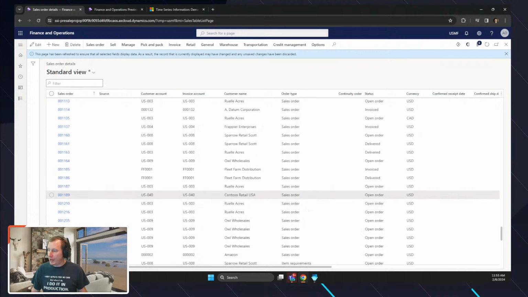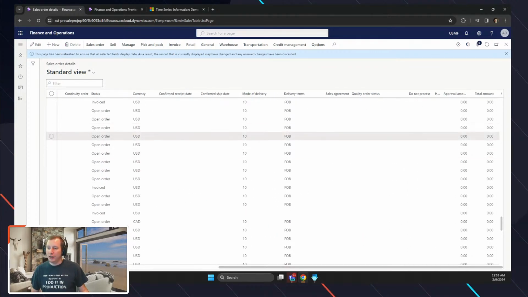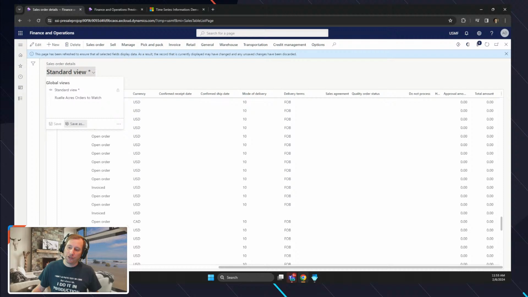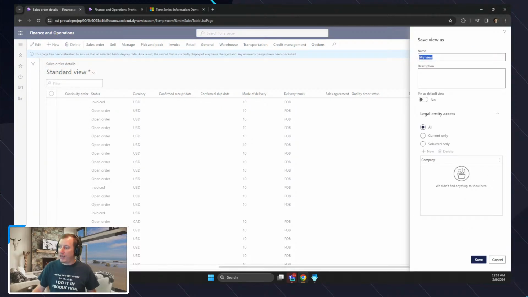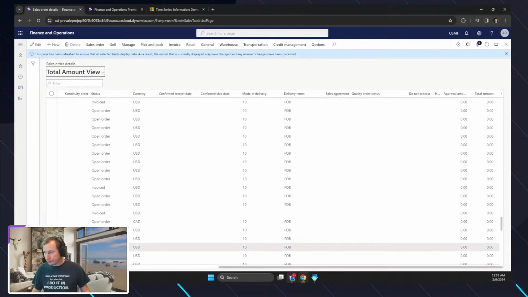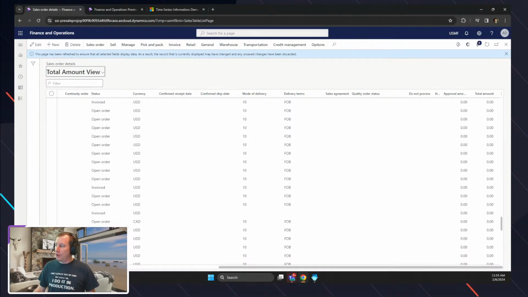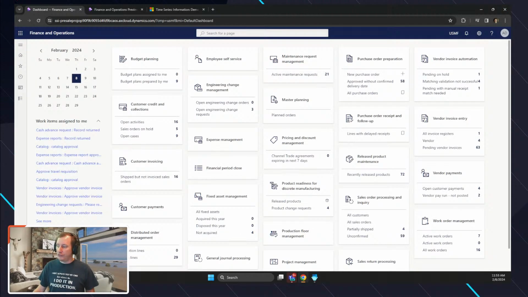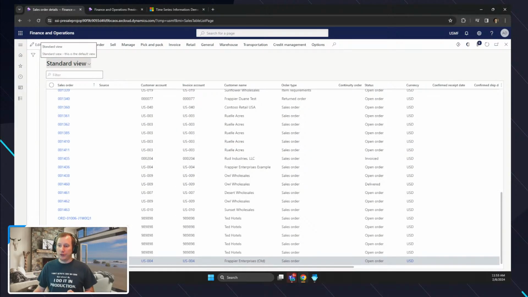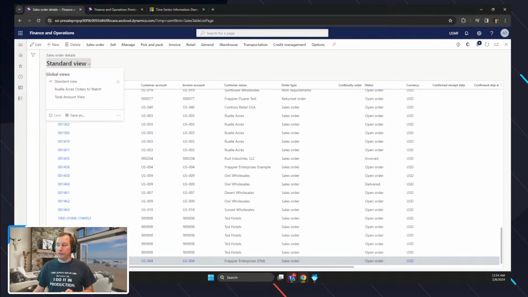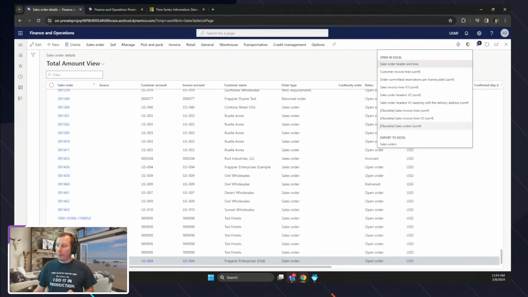And on the far right here, if we had values inside of here, we would see, for example, the approval amounts. And I can take these views and save them. I could say this is my total amount view, right? And click on save. And now I've got some sales order details that have these different types of fields exposed on it. Now, if I click back on my all sales orders, and we select that view as an example, one of the other features that we have is the ability to take this information and open it or export it to Microsoft Excel.